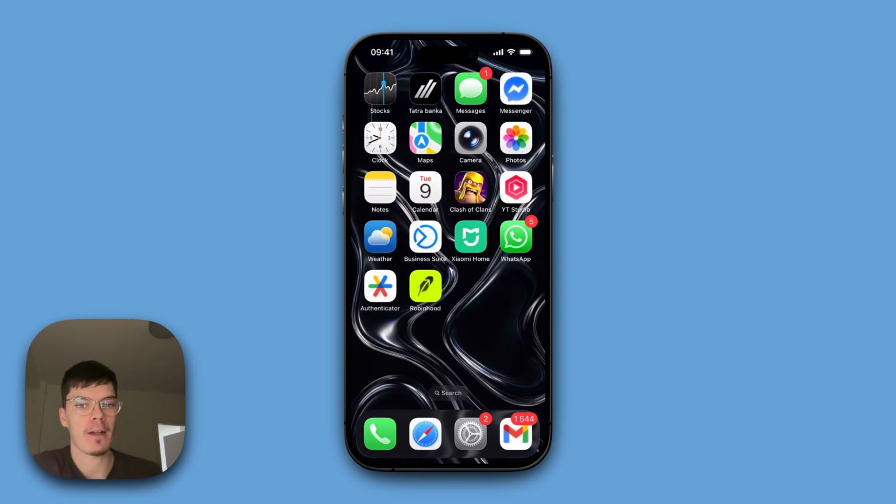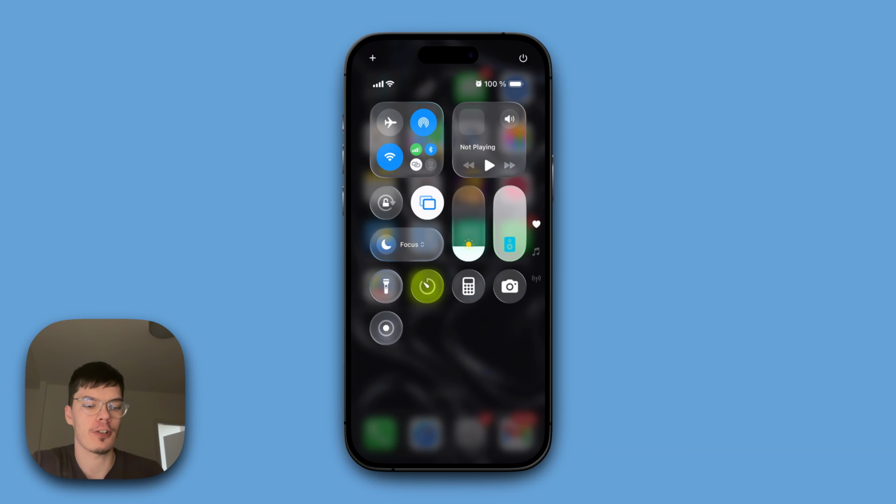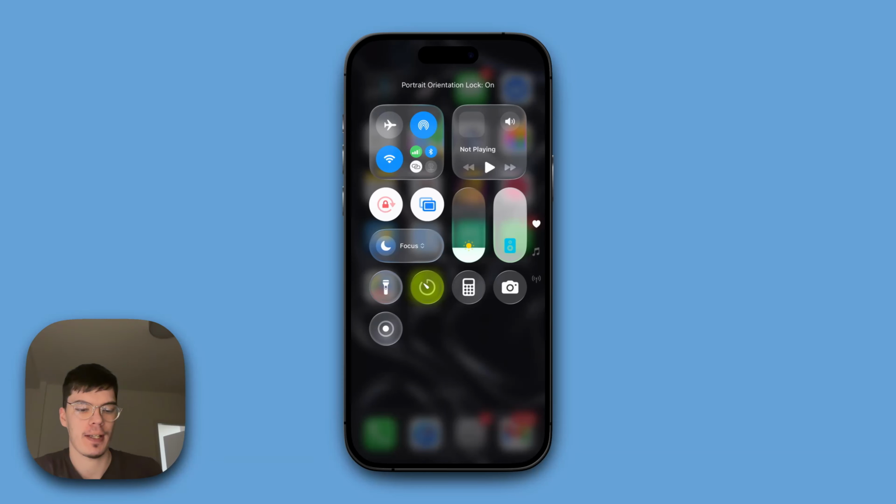How you can fix iPhone screen not rotating problem. So this is a very common problem on your iPhone. All you need to do is just check if in your control center this little feature is turned on. As you can see, this is the portrait orientation lock. So right now it's turned off on my iPhone.